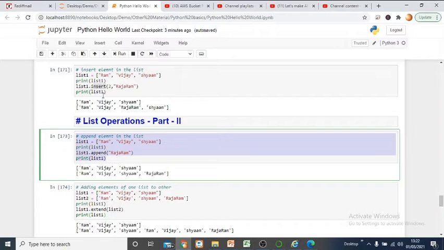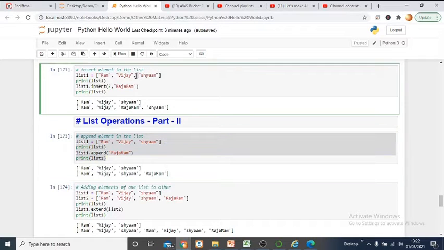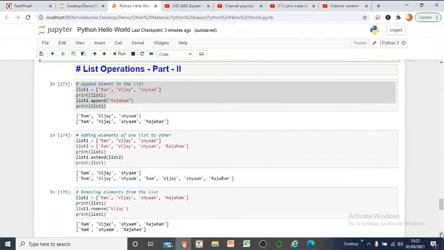The insert operation inserts an element in the list at a specific position. Whatever position you want, you just have to mention the index number where you want to add the element. That is how the insert operation works. However, if you want to add an element at the end of the list, then you have to use the append operation.